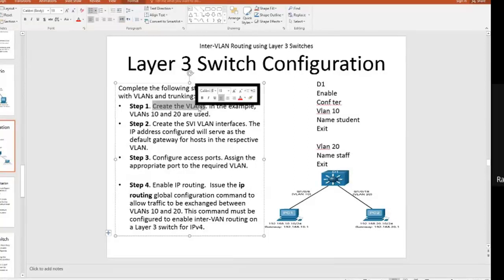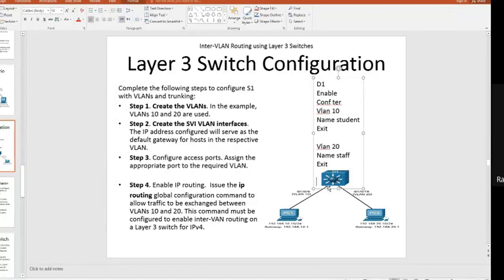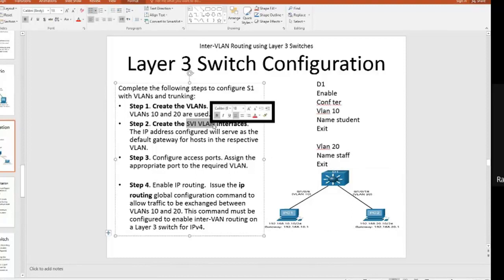Step number 1 is creating the VLANs. Step number 2 is create the SVI LAN interface. What does SVI LAN interface mean? In this switch, you go to FastEthernet 0/0 and assign it to VLAN 10. Then go to FastEthernet 0/1 and push it. That means switchport access vlan 10, switchport access vlan 20. That is the command. Here they use the word SVI interface. Create the SVI LAN interfaces.